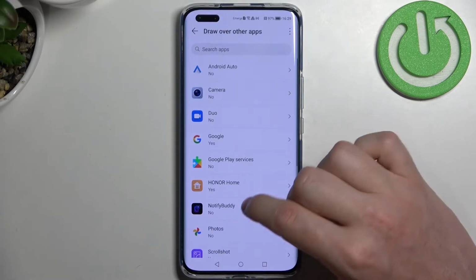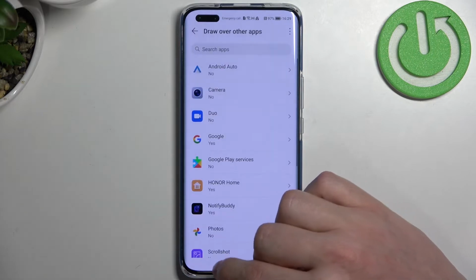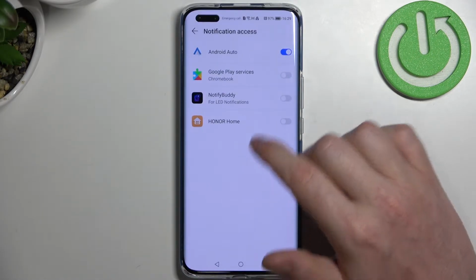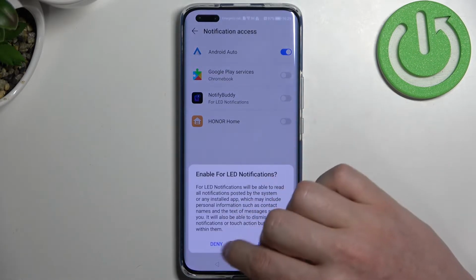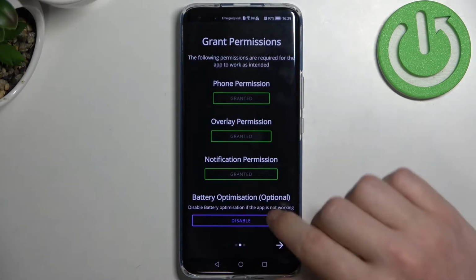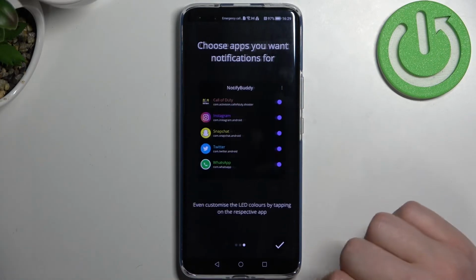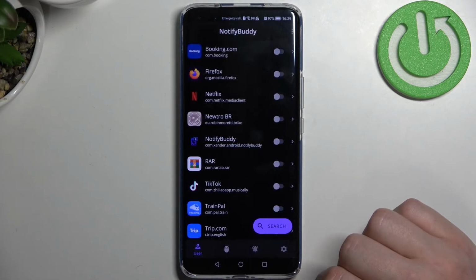Next is overlay permission. Here we'll need to find Notify Buddy and allow permission again. Now next is notification permission, works the same way. And last one is battery optimization, and it's optional. You don't need to disable it unless the app doesn't work properly. Now let's move to the next step, and here click on accept.